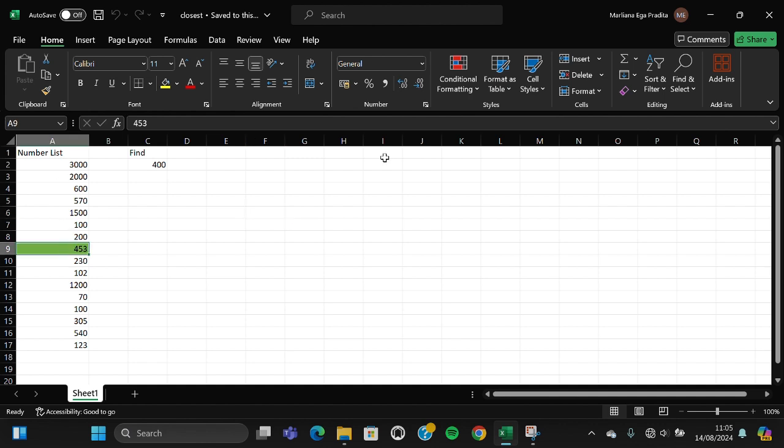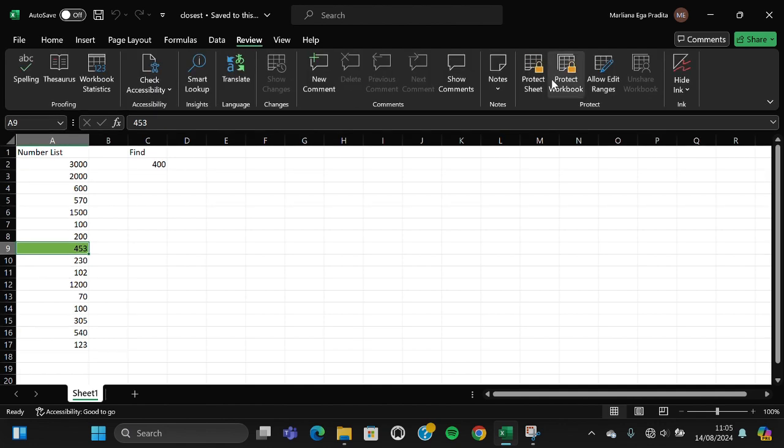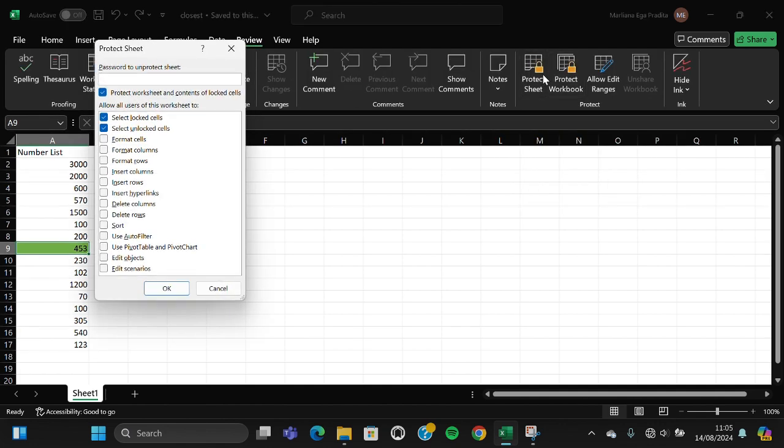Okay, if we want to lock a cell, we need to select the cell we want to lock, and then we're going to go to the Review tab and select Protect Sheet. Okay, and here you can choose what you want to allow all users of this worksheet to do. And I'm going to allow users to select locked cells and select unlocked cells.